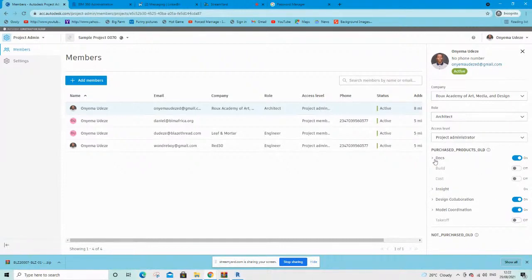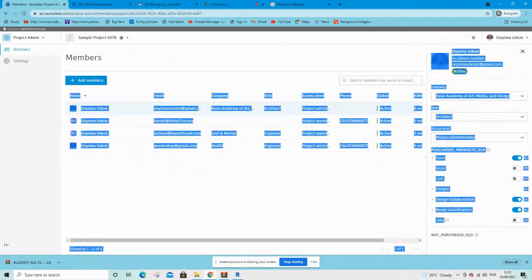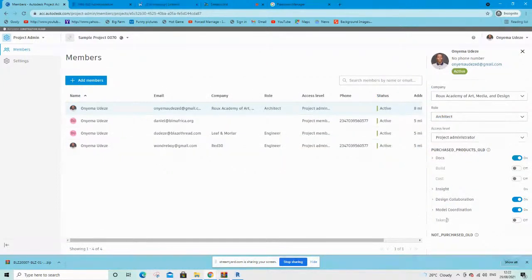This Docs is the document management module of this platform, and Build is for collaboration on site, which is beyond the scope of this training. Then you have Cost, which is for cost management for contractors on site. Then you have Design Collaboration, which enables you to collaborate in Revit. And you also have Model Coordination. If you are familiar with Navisworks Manage, this is a bit similar, but it's now on the cloud. And they also have Takeoff, which is mostly for quantity surveyors to do their cost estimation. So you need to activate the modules that you need for your project.